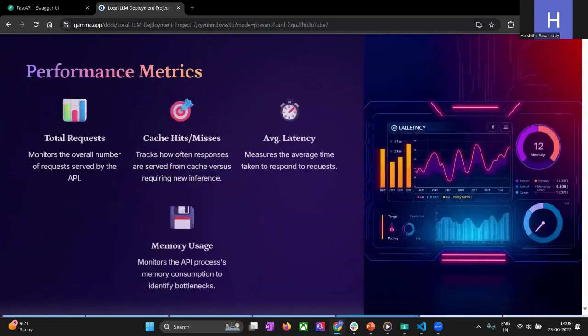For performance metrics, I have a metrics endpoint to track total requests served, cache hits and misses, average response latency, and memory usage of the API process. So this is to monitor the system's efficiency and identify any bottlenecks.